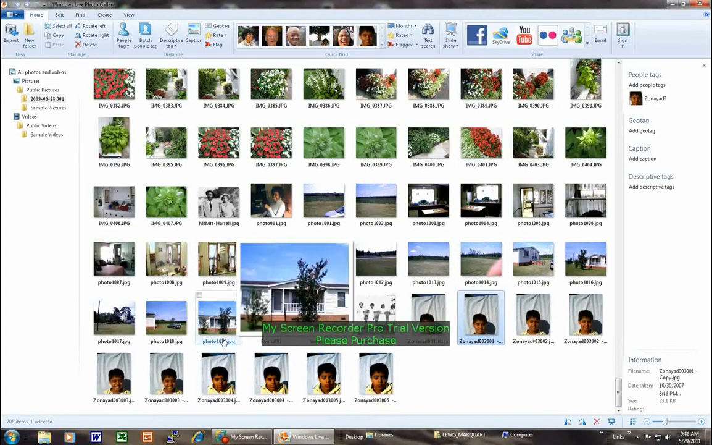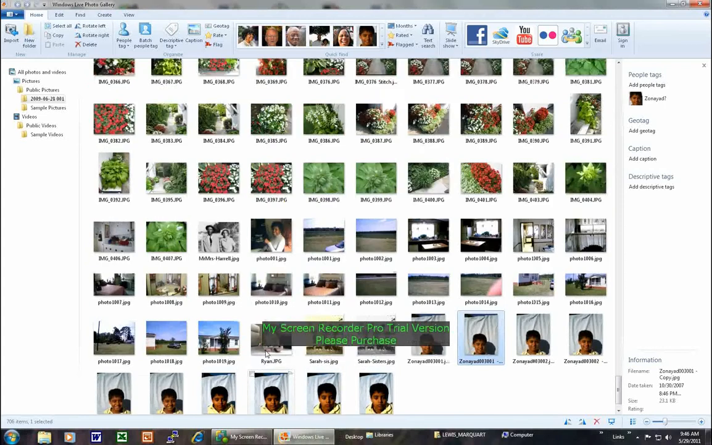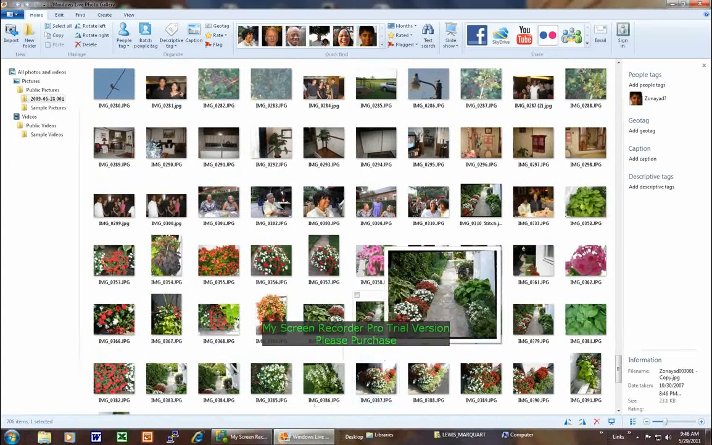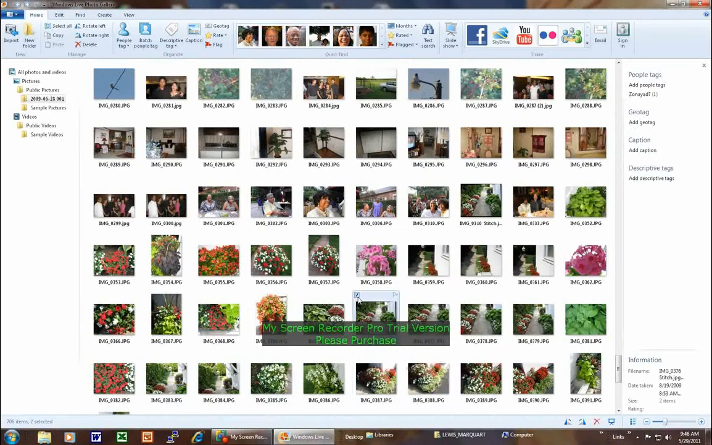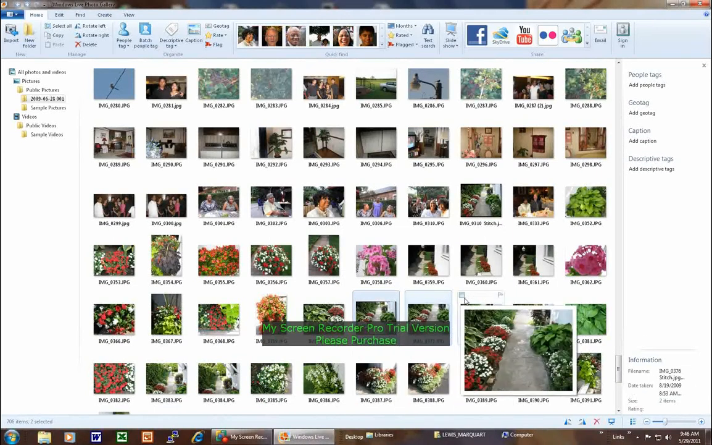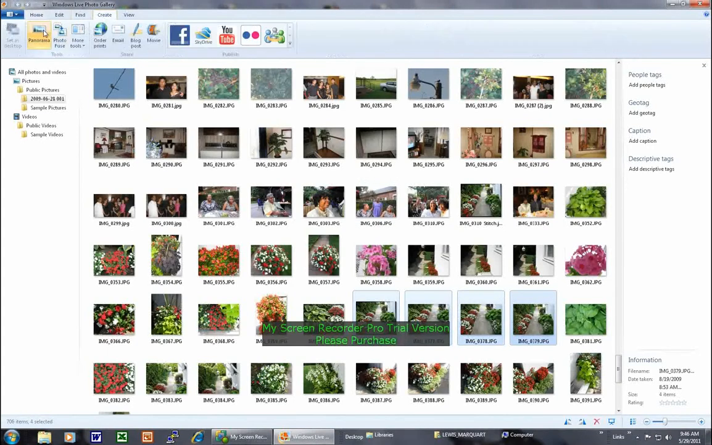Again, you open Photo Gallery by clicking Start and typing Photo Gallery. Now we want to open a folder containing several views of the same background. Let's take this scene. So I've got four here. Now I'm going to click Create, followed by Panorama.